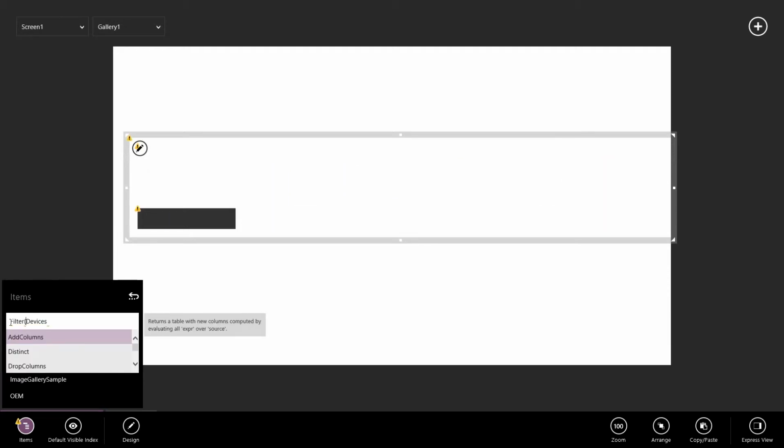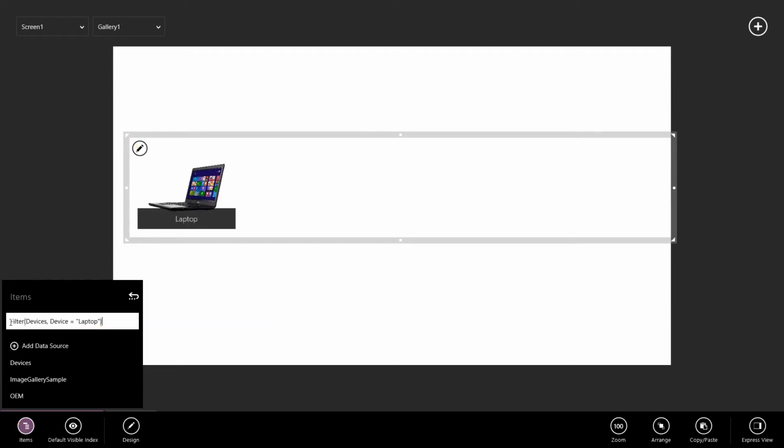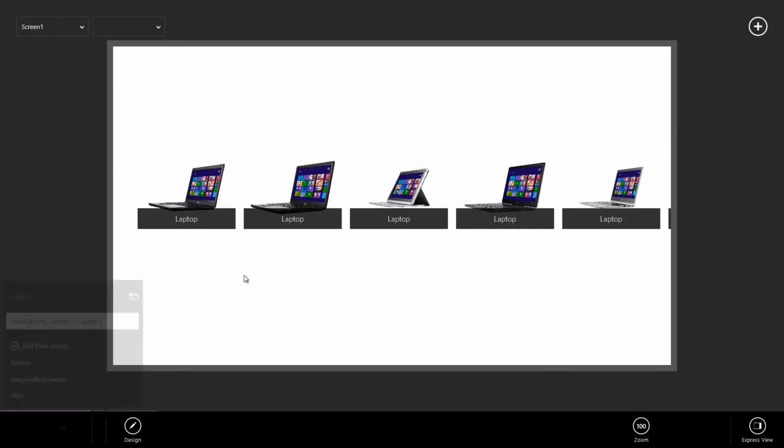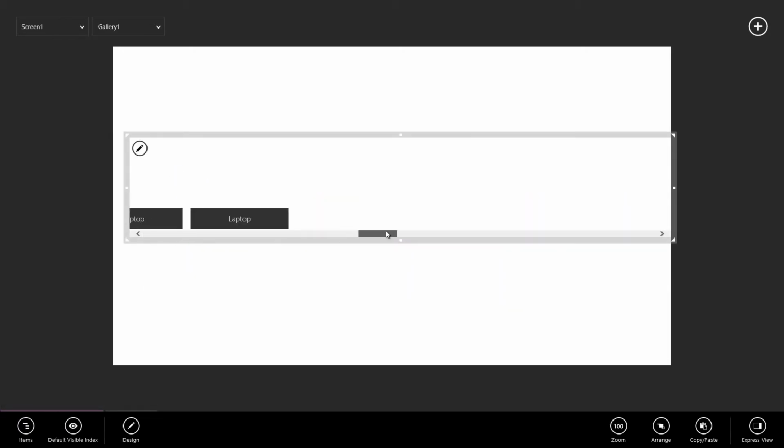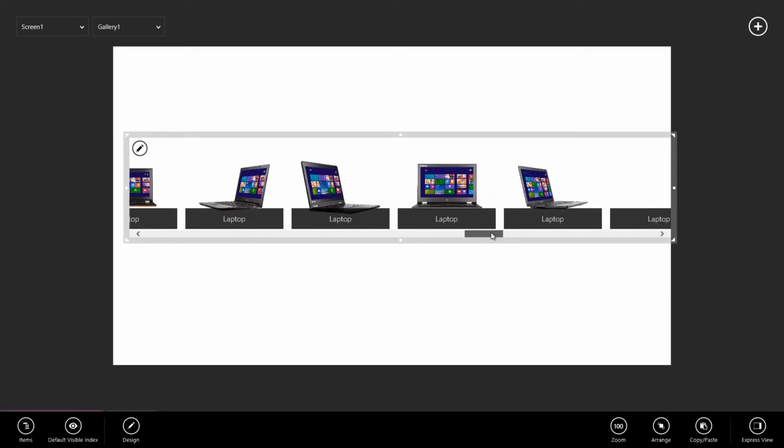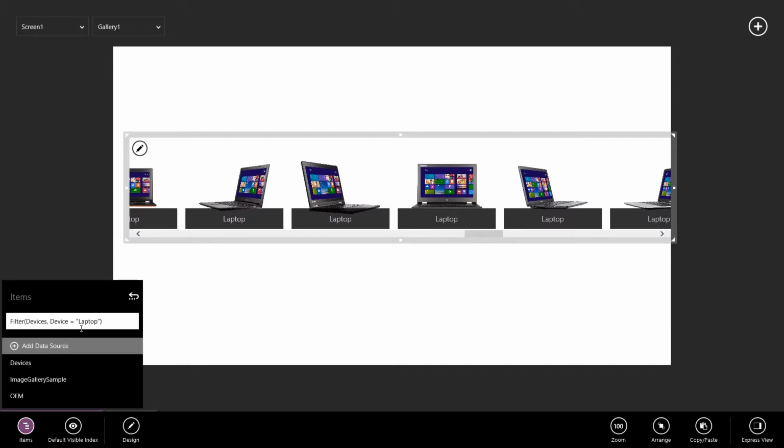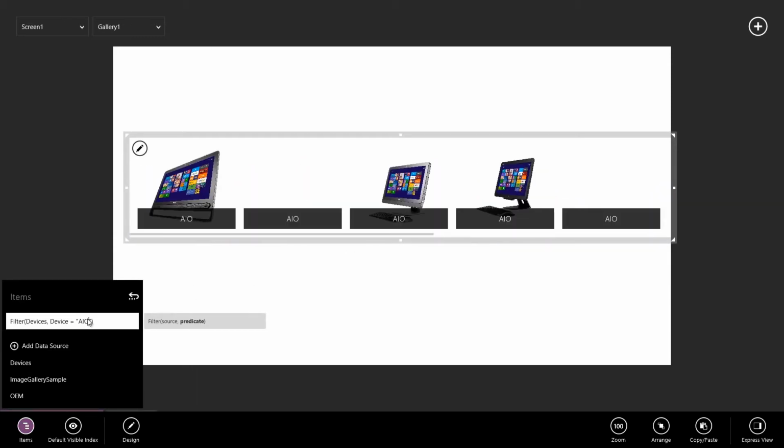And we see that as we type, IntelliSense helps us understand what we need to be typing. I'm going to filter my devices so that my device, which is the device type, is equal to, say, laptop. And now I only see laptops. Of course, if I wanted to change this and say that I wanted to see only all-in-one machines, Siena refreshes automatically.